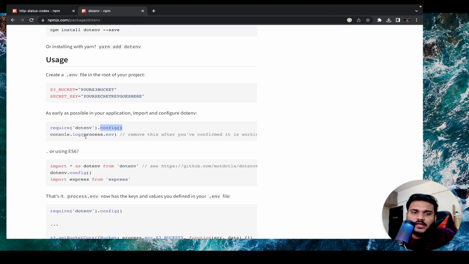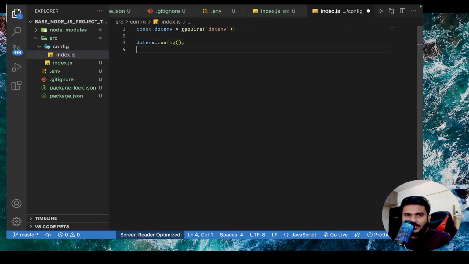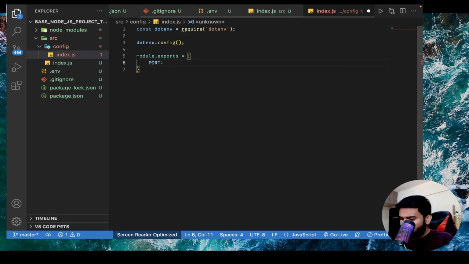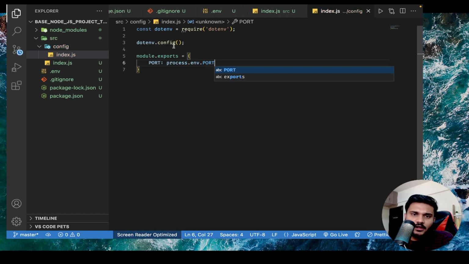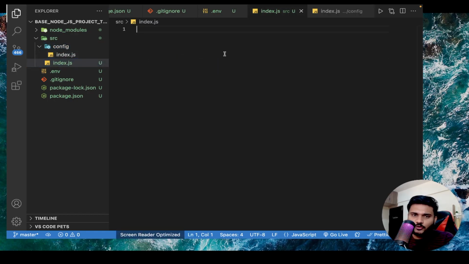The moment you do that, inside your process global, you have a property env. All of the environment variables that you have mentioned here are going to be loaded inside this object. So I can say module.exports, and I'll export out an object saying port, process.env.port. Now every file that needs a particular environment variable doesn't need to separately require .env. I'll do all the exports from .env, and I'll just import my config file and everything should be good to go.